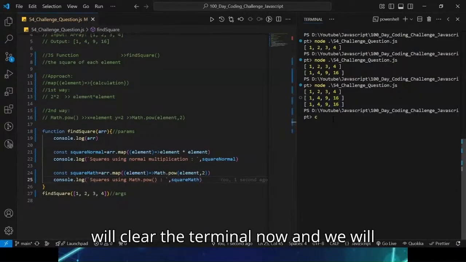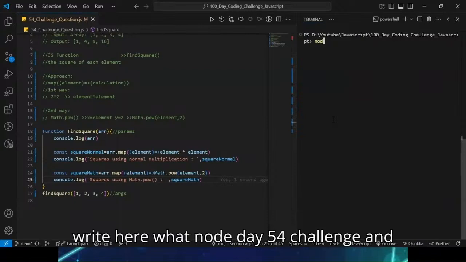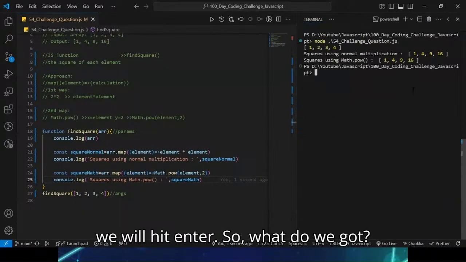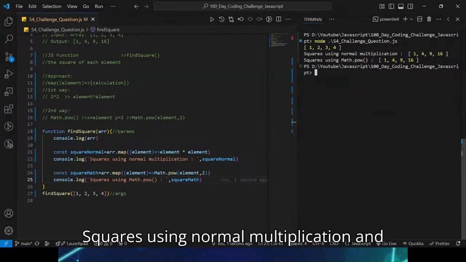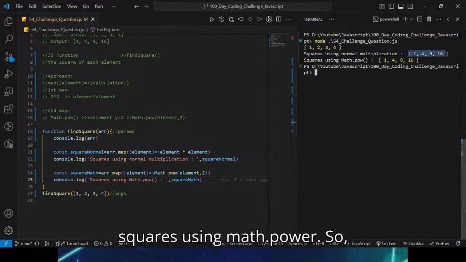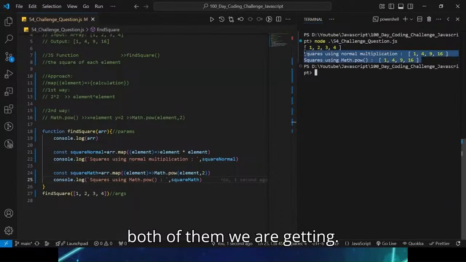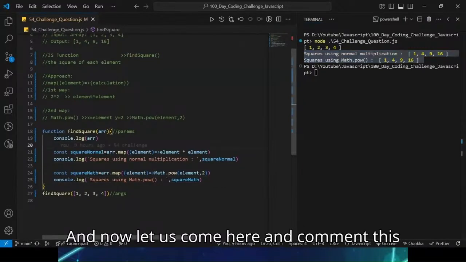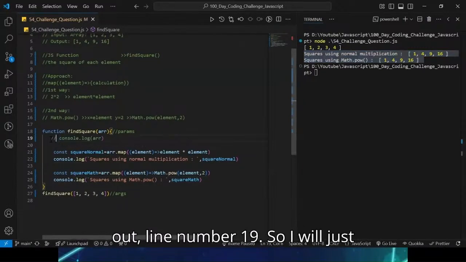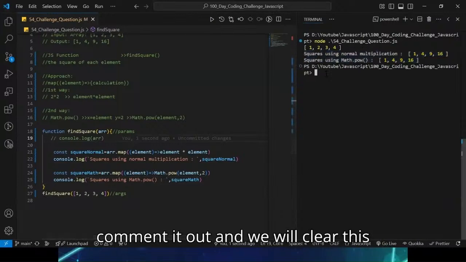So I will clear the terminal now, and we will write node day 54 challenge, and hit enter. So what did we get? Squares using normal multiplication and squares using Math.pow, right? So we are getting both of them. And now let us comment out line number 19.